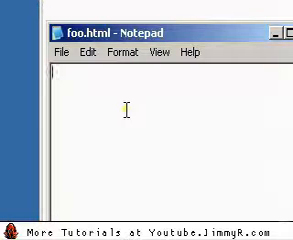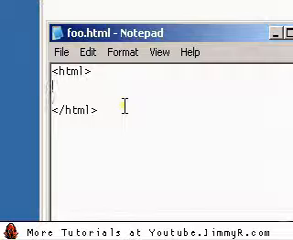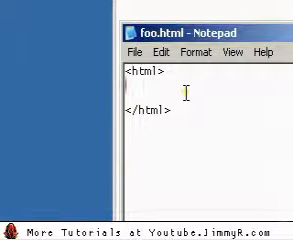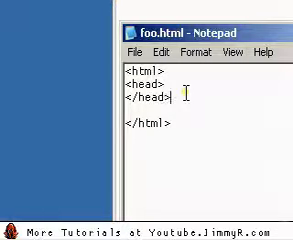So let's set up the basic structure for almost all HTML pages. First we set up HTML, and then we end HTML, and everything else will be in between, obviously. First we have a head tag here, and then we end the head tag.